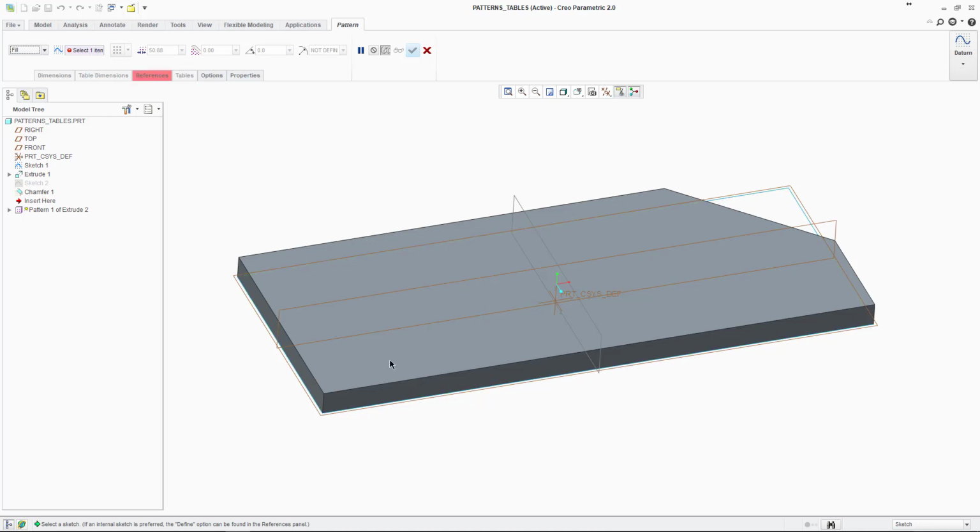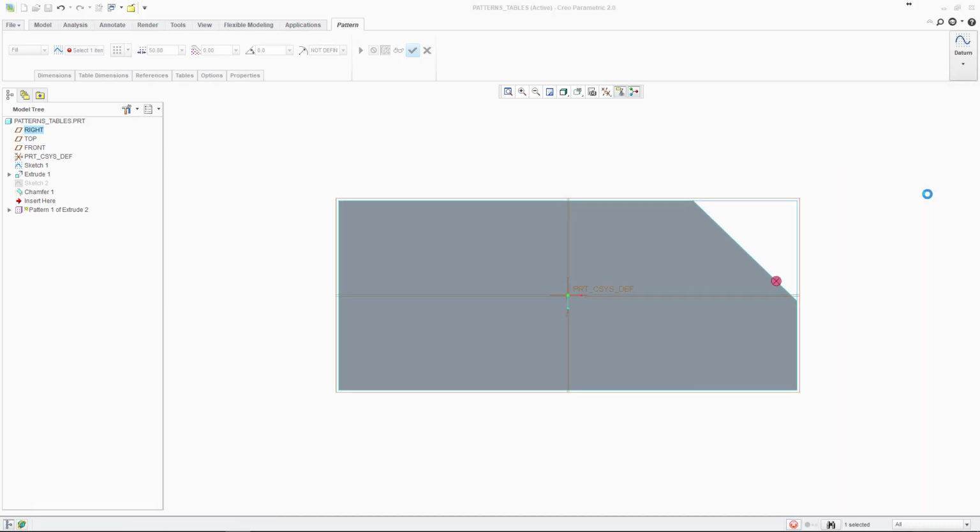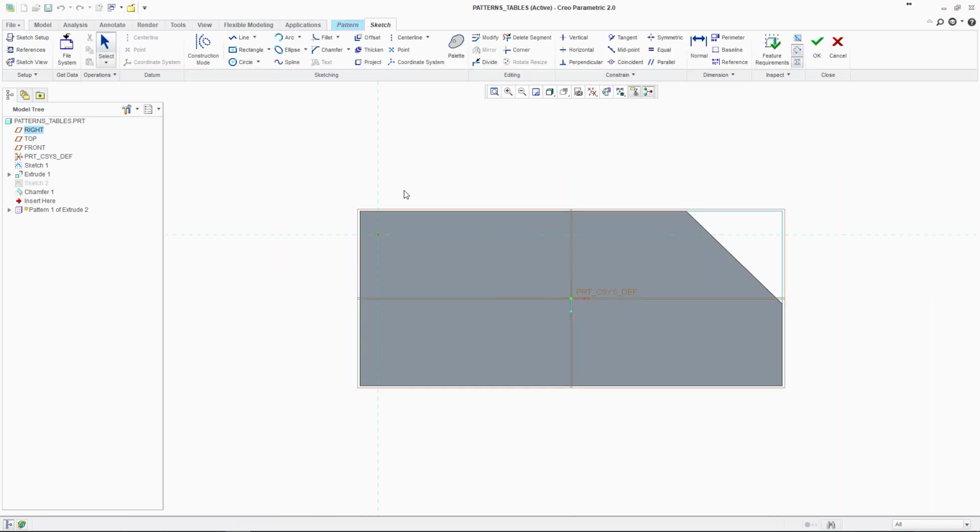Now I don't have a sketch currently, so I'm going to create a new sketch to use with this feature. The way that I'm going to do that is I'm going to click references. Again, it's asking for the sketch, and I'm going to click define. In this case, because the feature's based on this top face, it's an extrude outwards from this top face, that boss feature, I'm going to sketch my pattern boundary on the top face as well. So I'll select the top face and then just click sketch. And it takes us into the sketch mode.